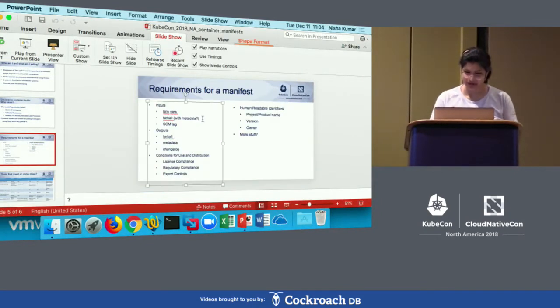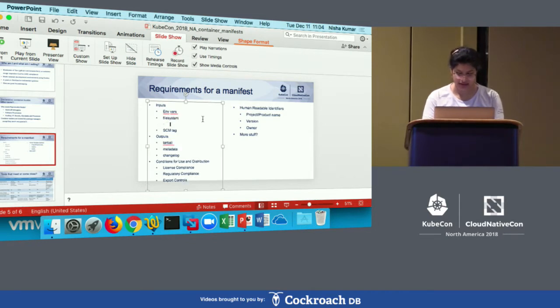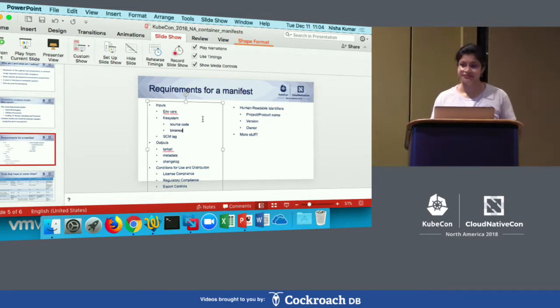Okay. So right here, not tarball, but maybe file system. Maybe one is source code, and the other one could be binaries, or inputs and outputs of a build. Okay.